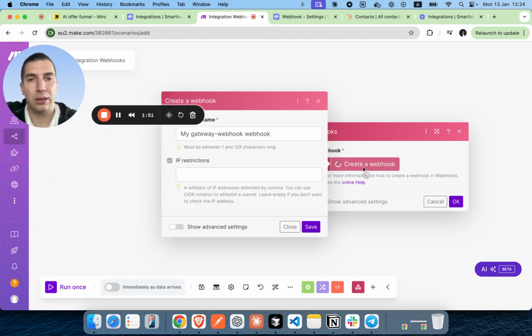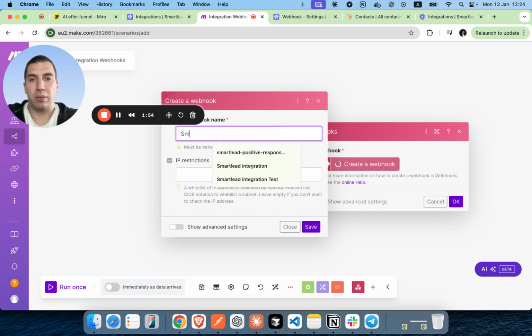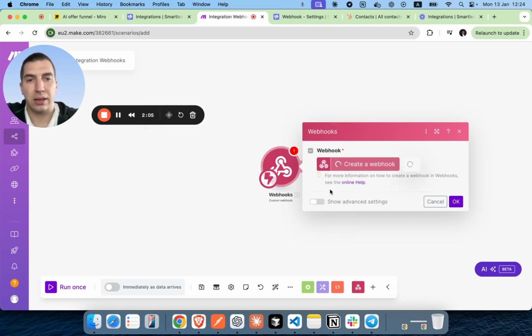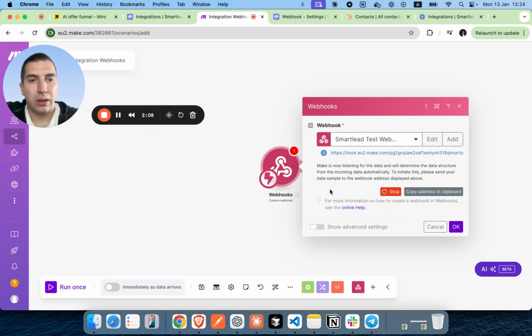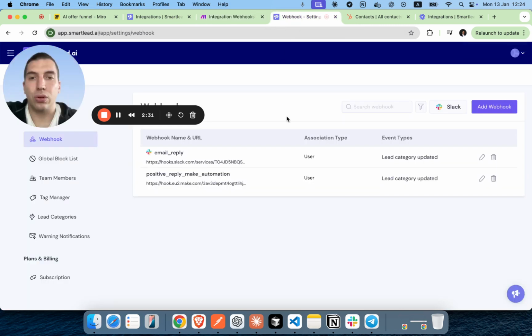We need to create it, and then we can name it however we want. SmartLead test webhook. We don't need any restrictions. We don't need any advanced settings. Now we can see that we got our URL here. That's the address that we are going to use to send the information, because the application needs an address so it knows where to send the data that you're trying to send. We can copy it by pressing on this button, and we'll go to the webhooks window.